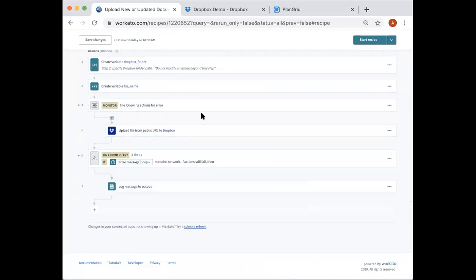I've also added some error handling to this recipe, in which the recipe will monitor the upload action for any errors, and in the event of a network error or interruption, the workflow will retry the upload 3 times. If any other type of error occurs, or if the re-upload still fails after 3 times, we will post the error message to the recipe output.